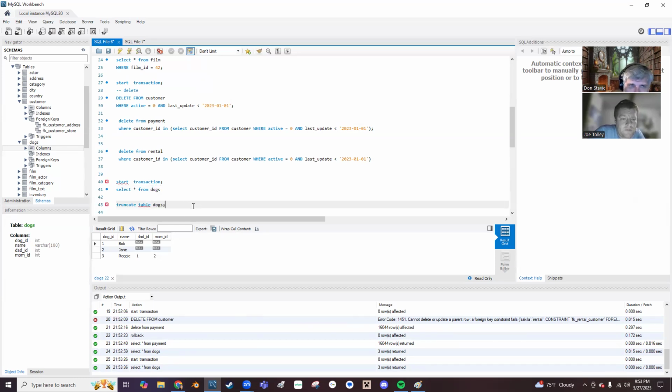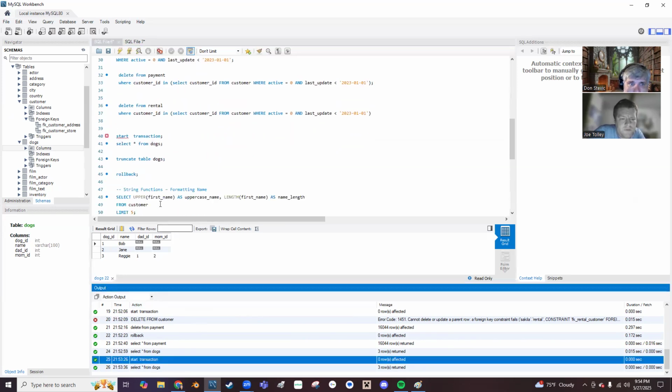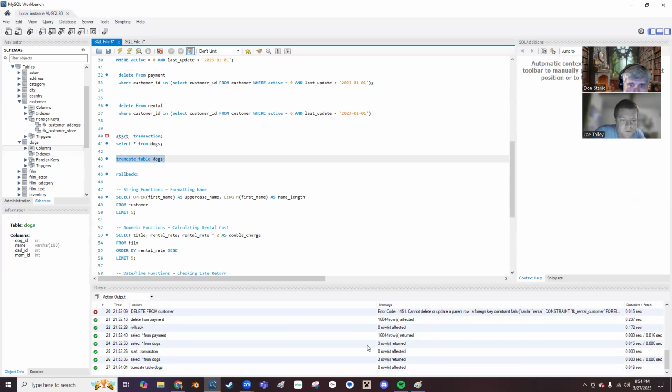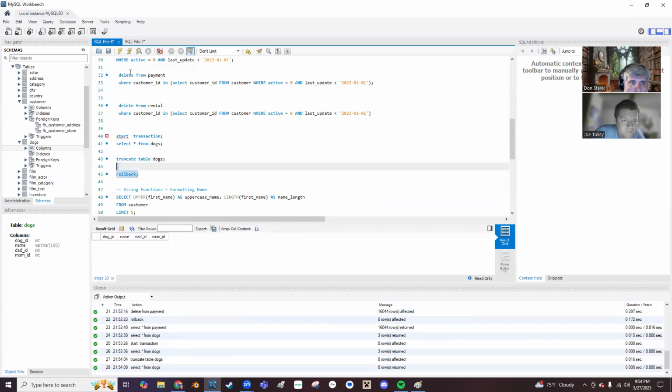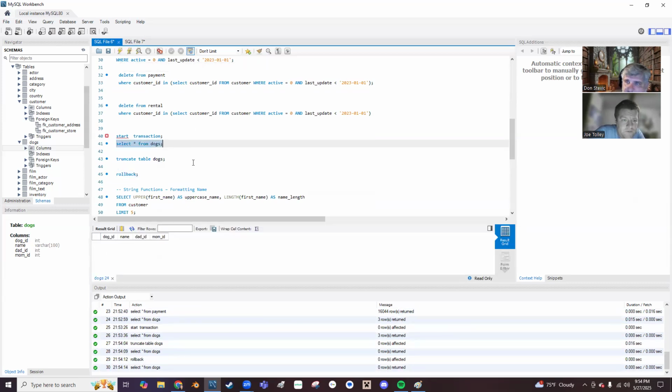There's a command called truncate table. Now, I'm in the middle of a transaction here, right? So I'm going to truncate the table dogs. 0 rows affected. Select star from dogs. Ain't nothing there, my friend. I roll back. Select star from dogs. Still ain't nothing there.